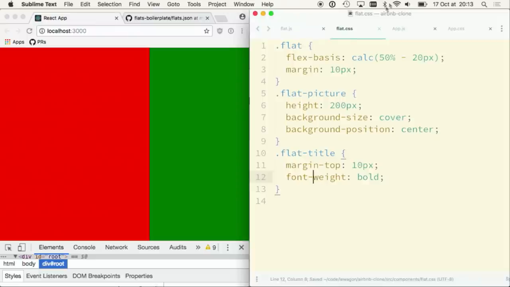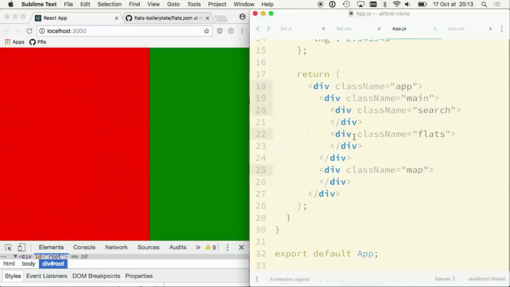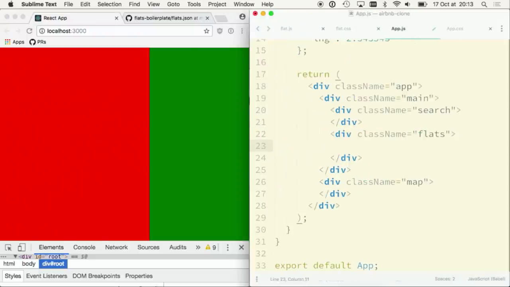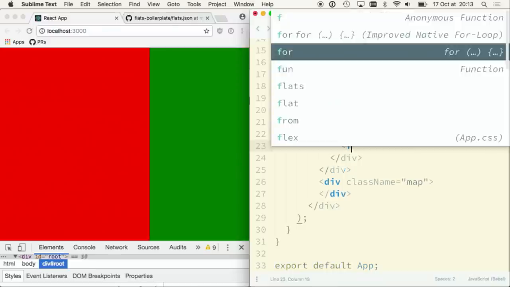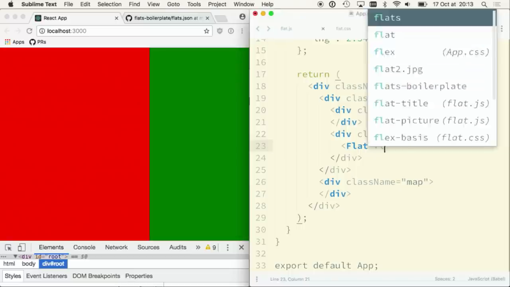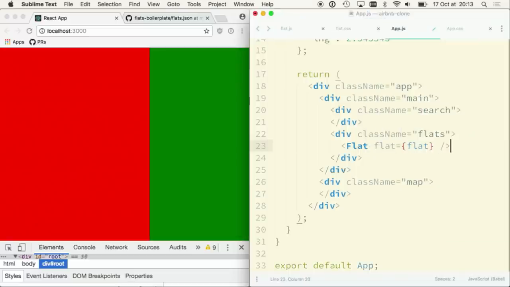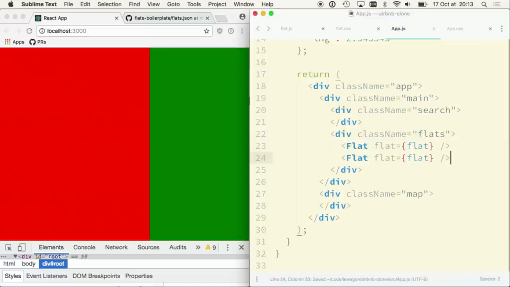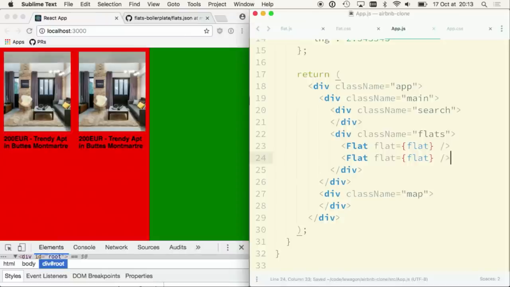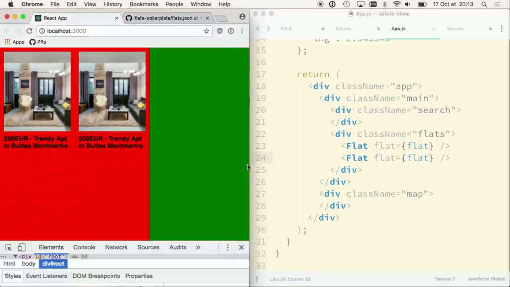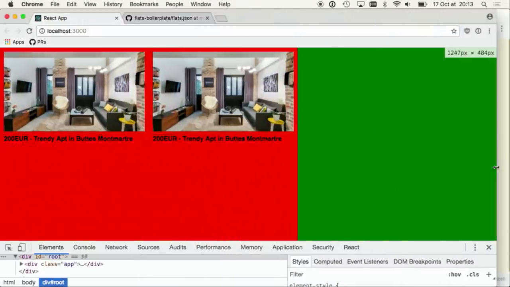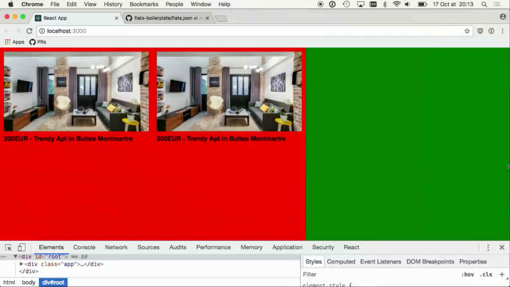So still nothing, because right now, in my app.js, my flat is empty. So how do I add flats? Basically, I just render the component flat. And if I reload, now I get my flats in a nice grid. It's working.